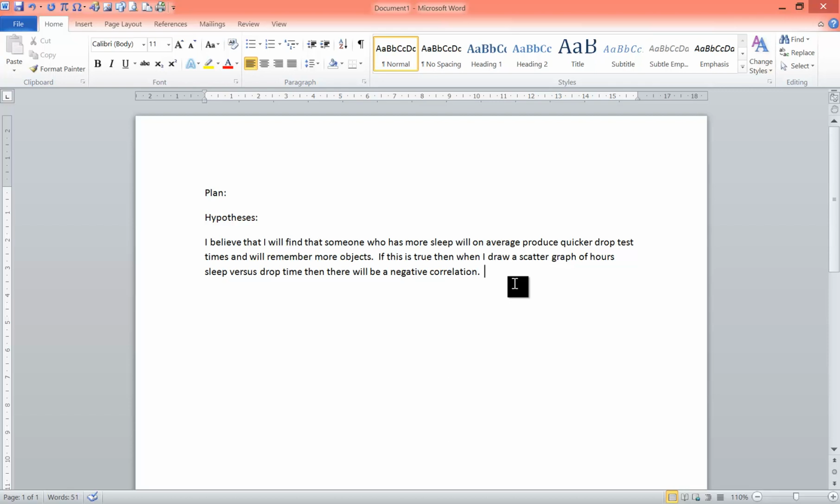I believe that someone who has more sleep will on average produce quicker drop test times and will remember more objects. If this is true, when I draw a scatter graph of hours of sleep versus drop time, then there will be a negative correlation. I also mentioned memory in there, so remembering more objects. So again, we'd go on and we'd add in more there. Don't forget, this is just an example, so you'd be adding in more.